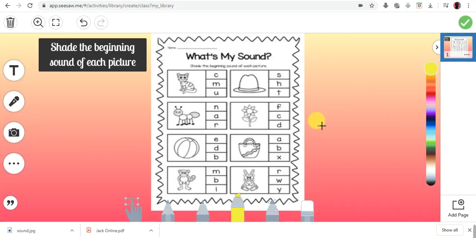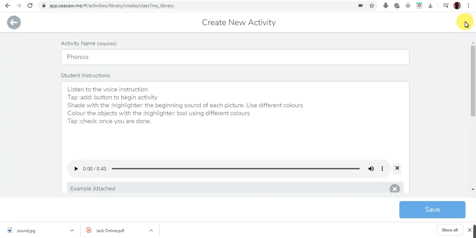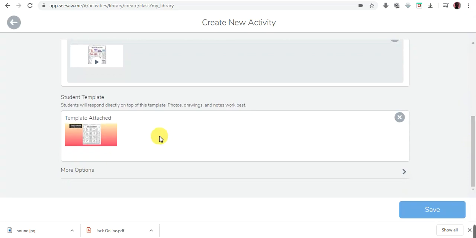No way. So we're going to go right here and then we're done. So we're going to click. This is what the kids are going to work with. Then we click right here and then we've attached our own activity. So we've created our own activity right now. See this part, student template? This is where your students are going to respond directly on top of this template.